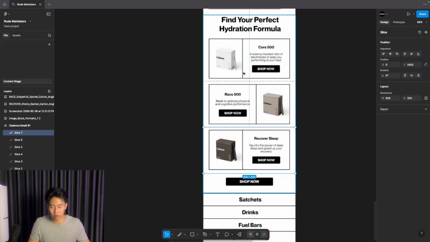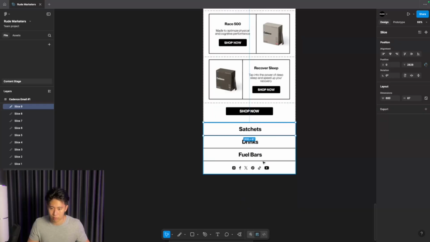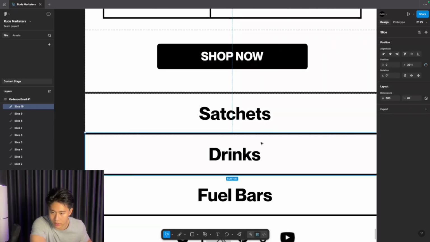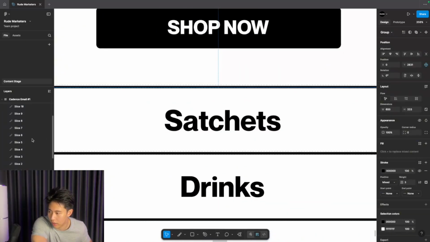And so these are all individual CTAs, so we need to have individual slices for each of these. And then this is a shop all. I'll change that to shop all later. These are also part of our footer, shop by categories, and so these are all different as well. So this is going to maintain its own slicing, and we just need to make sure that our slices are actually aligned. There we go.